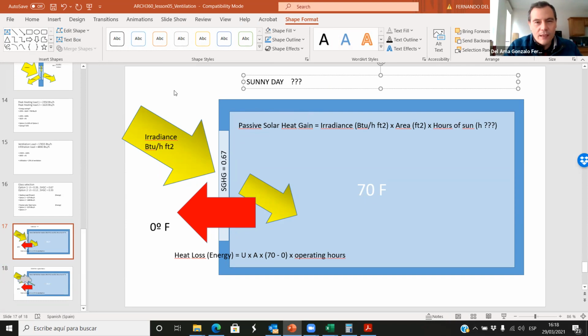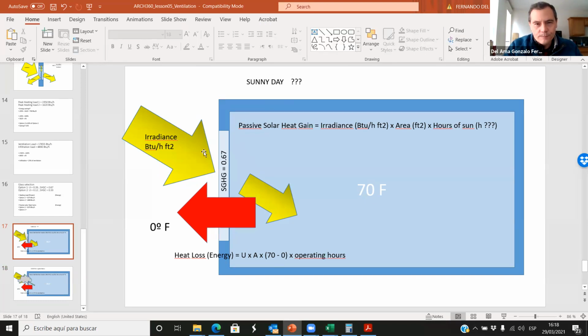This is what we have to find out. And we can't do this just on a daily basis. We have to do this on a monthly basis because, okay, what is the average days in January with sun in Keene or in New England? Depends. That's why we can't do this on a daily basis.